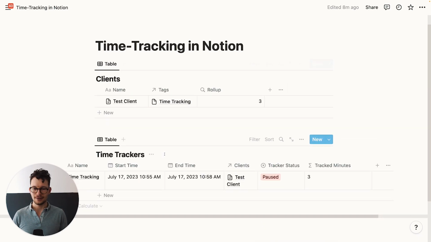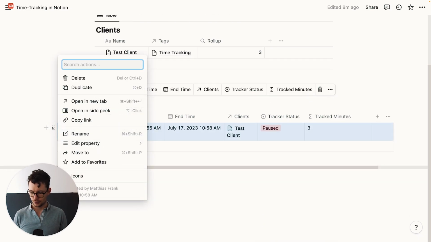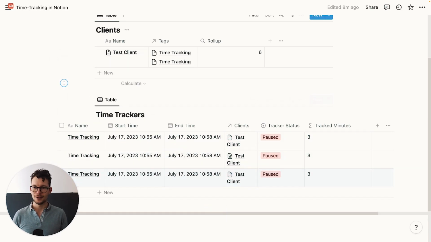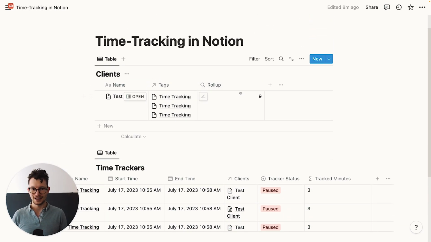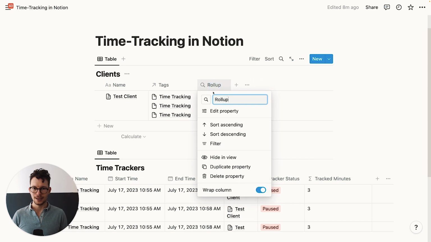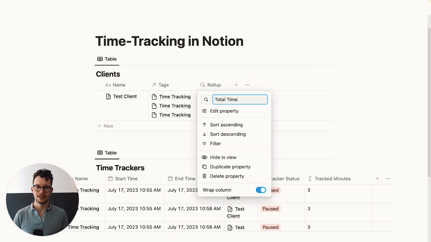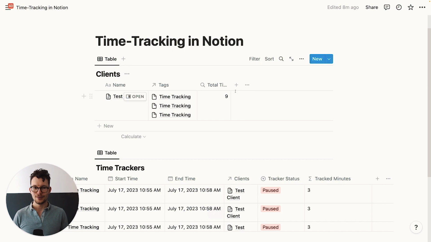So now if we have several entries down here, right? So if I just were to duplicate this 1, 2, 3 times, we have a total of 9 minutes tracked in our rollup. We can rename this to total time spent. And now we can work with that property and have it display in a gallery, like in the sample, or do any other sorts of calculations. Either way, we have our very simple time tracking system in Notion with the help of buttons set up.